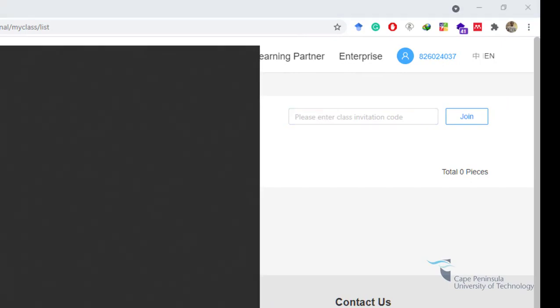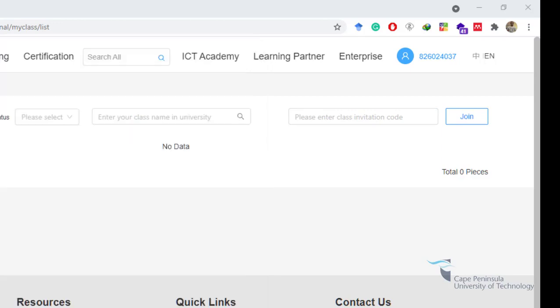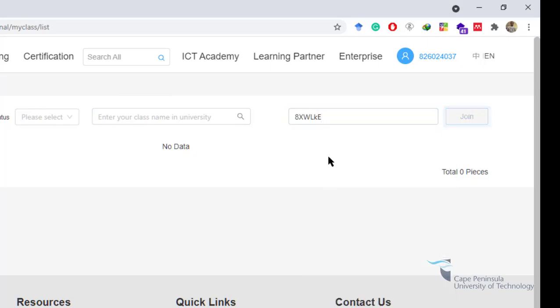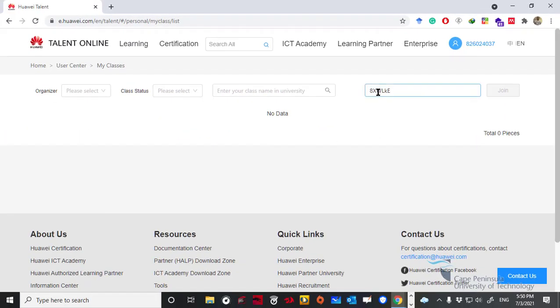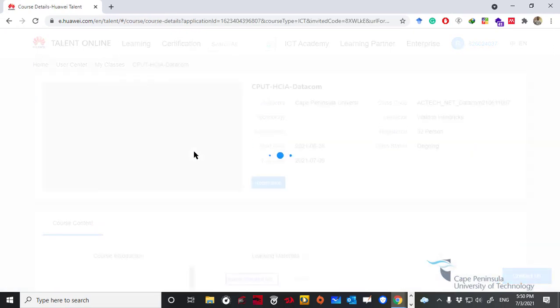So if I just bring up the code again, right, so let's just find the code. Right, so the code is 8XWLYIK. So that's the code. Then you hit join. When you hit join, you would then get a notification that that is the class, right?